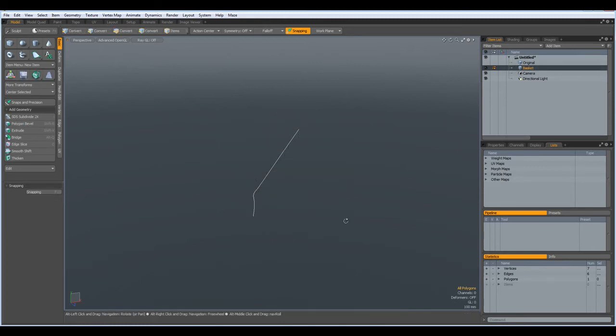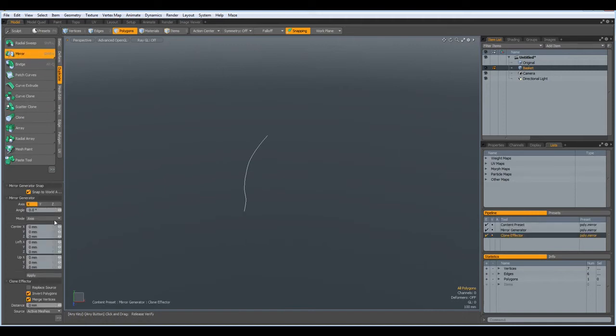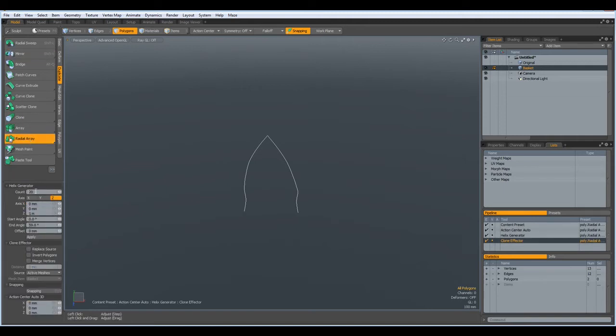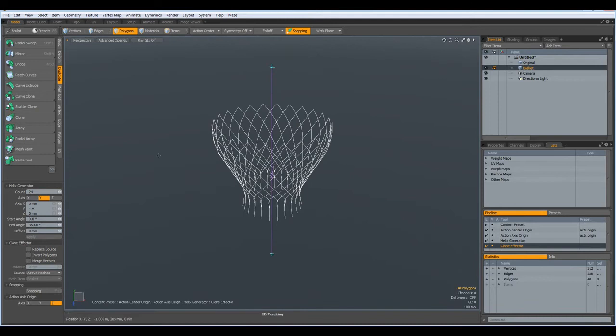Then I can go to duplicate mirror over the X, apply, and then go to duplicate radial array, count of 24 around the Y, end angle 360, action center origin, and click in the viewport. No, that's too many. I make it 12. I could use any number here, but then I would have to do something special for the replicators. But I use 12.